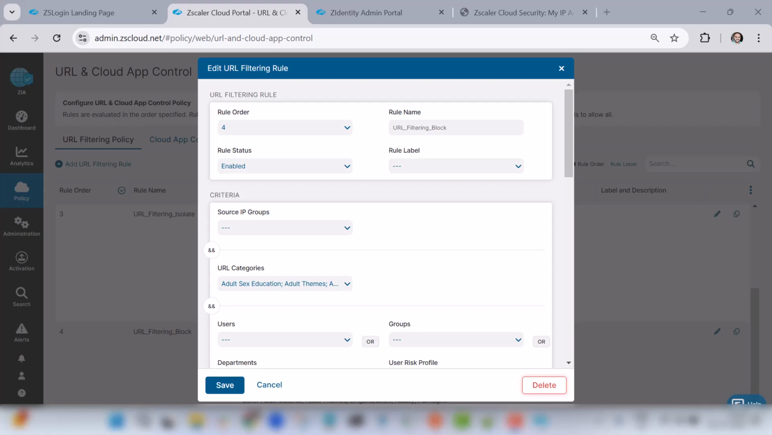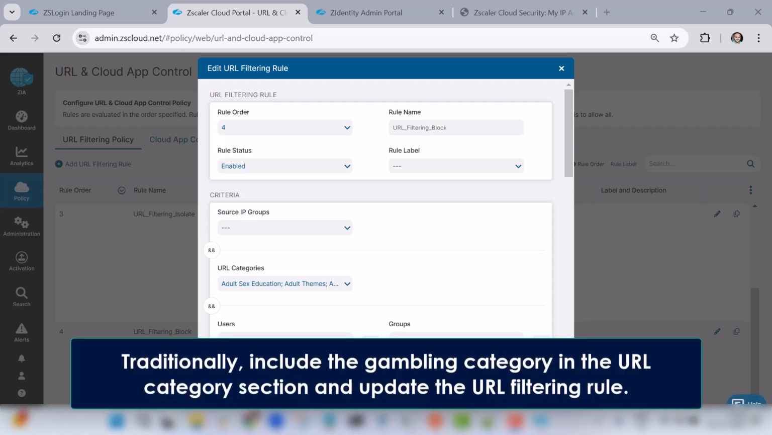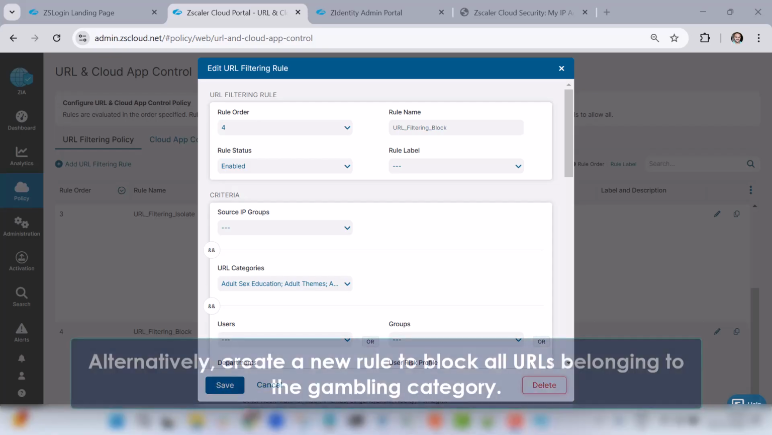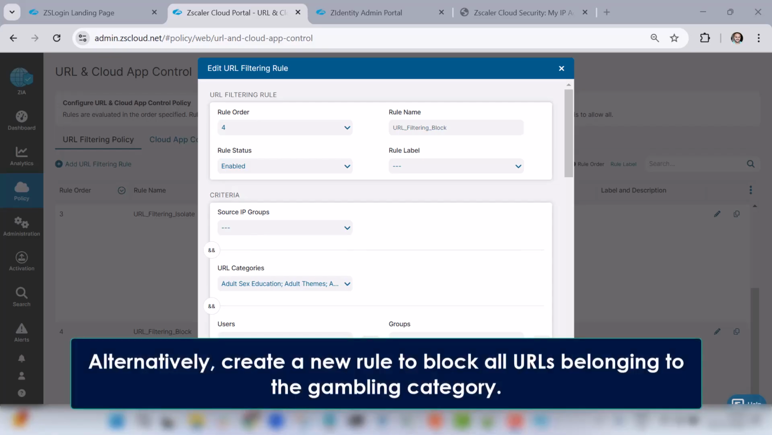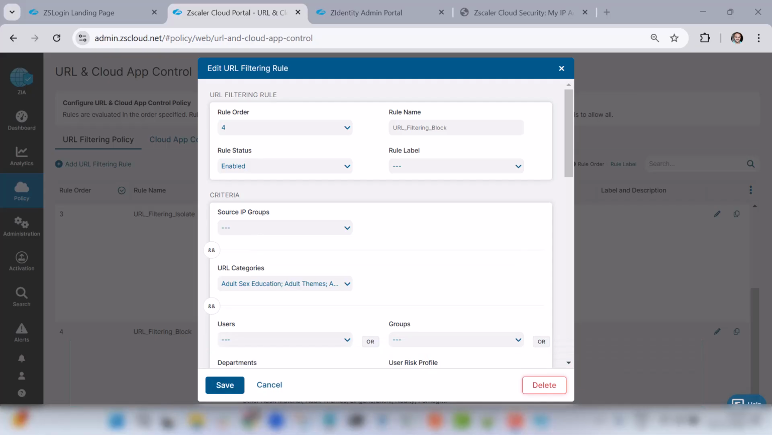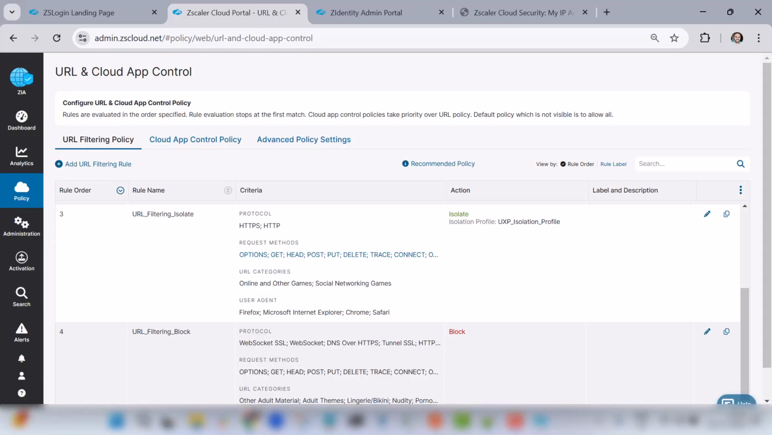Traditionally, administrators would include the gambling category in the URL category section and update the URL filtering rule, or create a new rule to block all URLs belonging to the gambling category. This involves logging into your ZIdentity tenant, navigating to the ZIA portal, and updating or creating the necessary URL filtering policies.